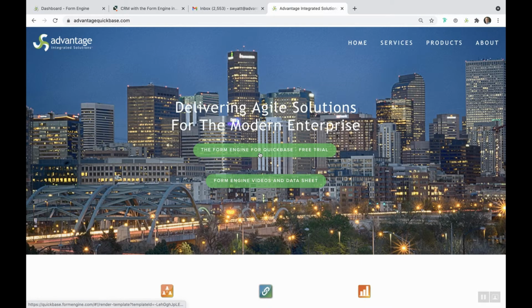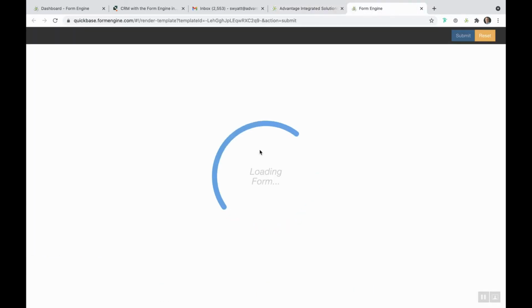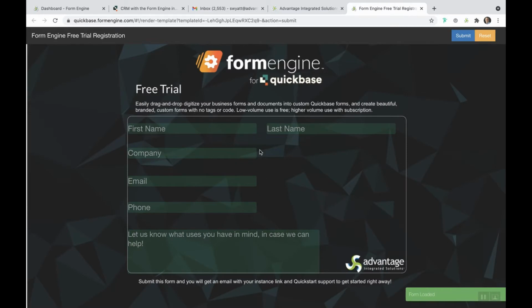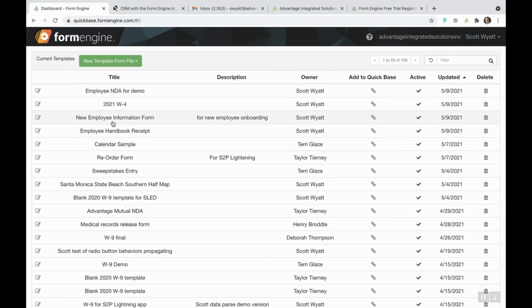Thanks, Taylor. I'll add that any background can now be your Quickbase form. So for instance, if I want a custom branded form on my website, like this one to get your free form engine instance, you just create the background with any program. I use PowerPoint. Then have a target table with the fields on the form, and build the branded custom form just this quick.